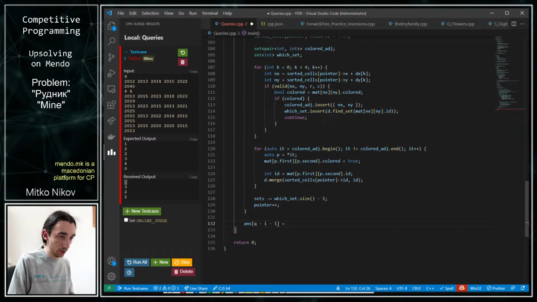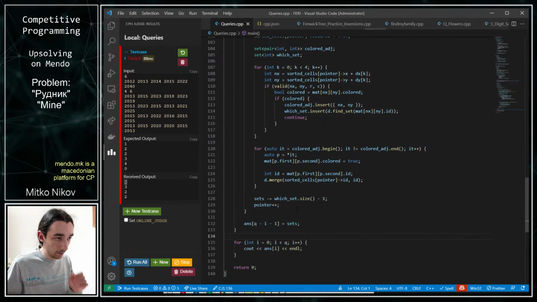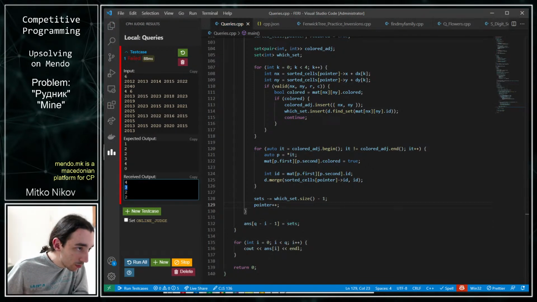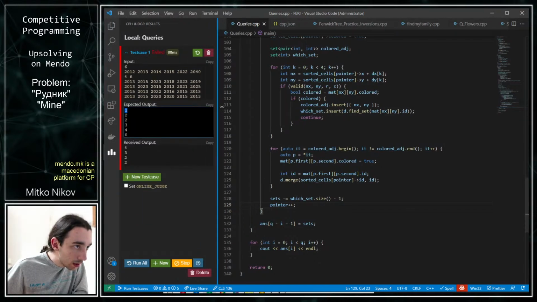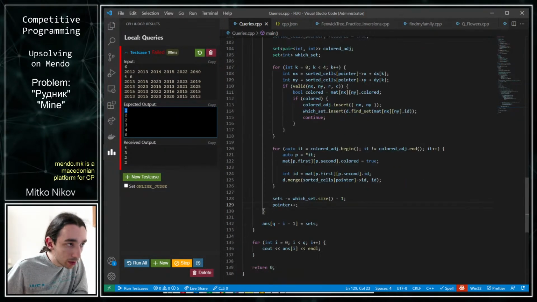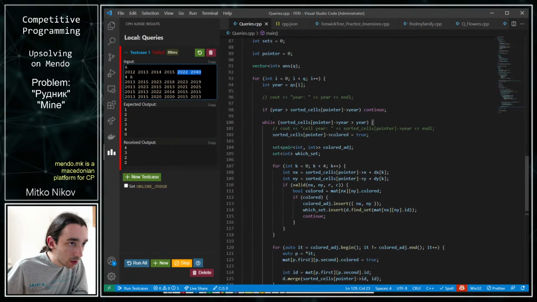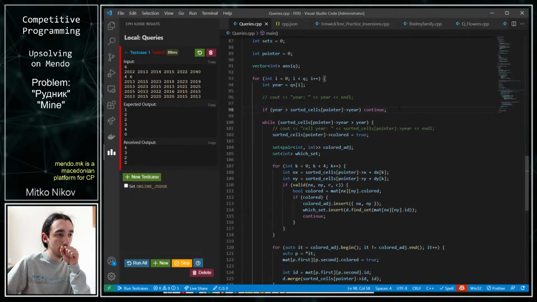Q minus y minus 1 set, and then print answers. So it's 2, 3. Yes, we are correct. And why are there no prints on the last 2 years? Is that because we continue? We don't certainly want to continue.